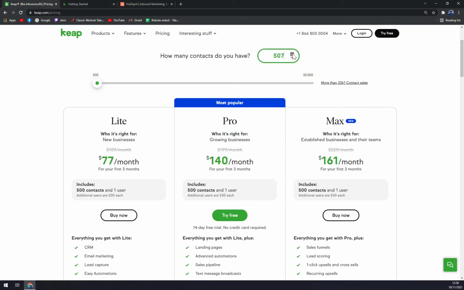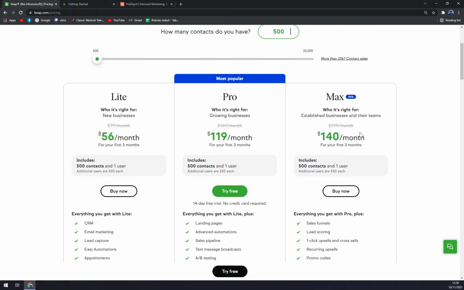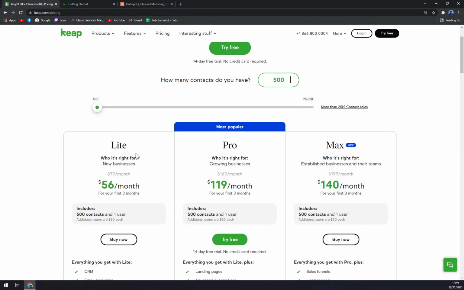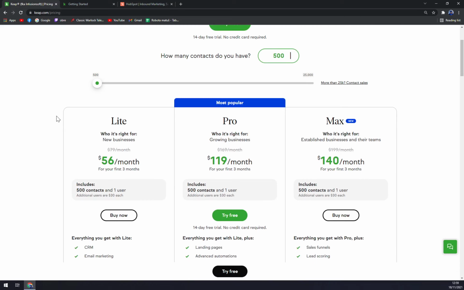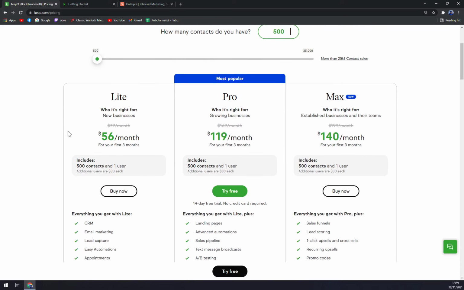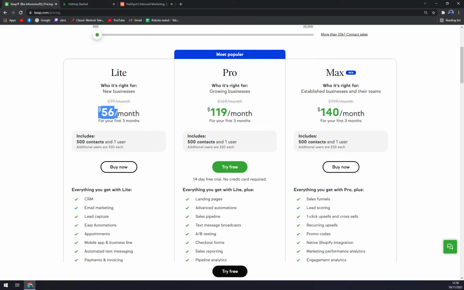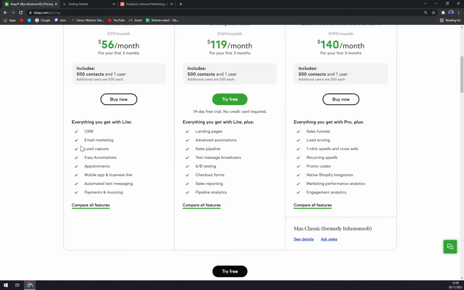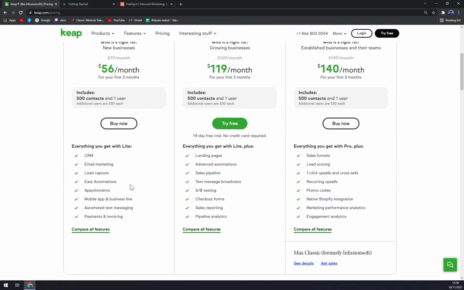Let's say we have 500 contacts. But straight away, if I go more than 500, obviously you are going to pay more. We have Lite, Pro and Max options with 500 contacts billed monthly. For your first 3 months it's $56, which is not cheap. And you get CRM, email marketing, lead capture, easy automations, appointments, mobile app, business line, automated text messages, and payment and invoicing.